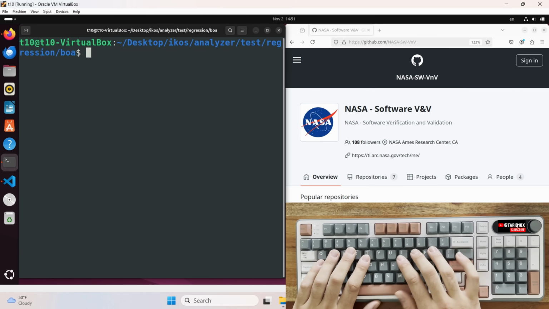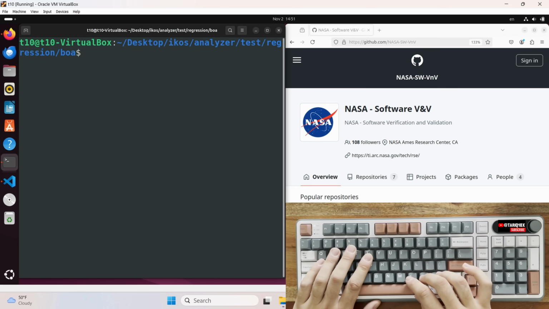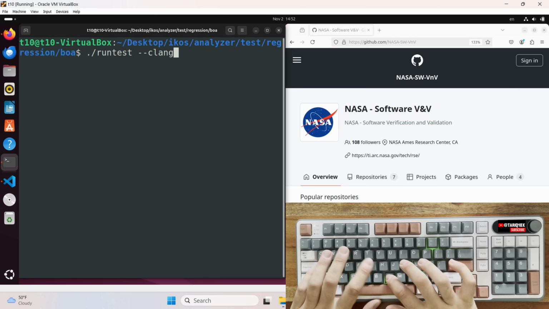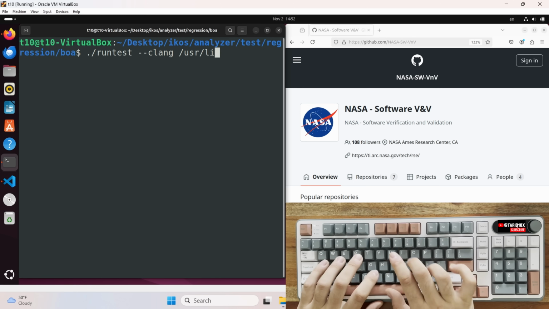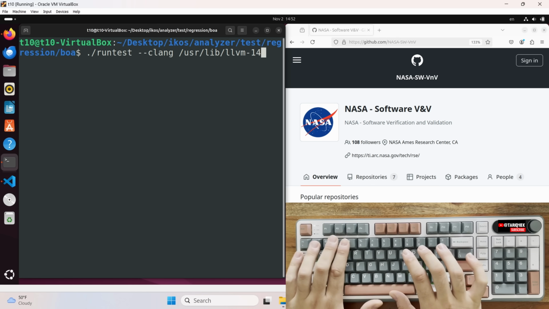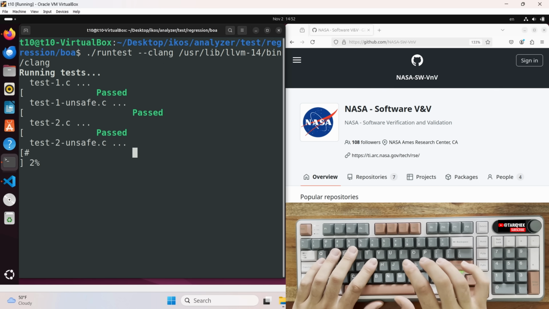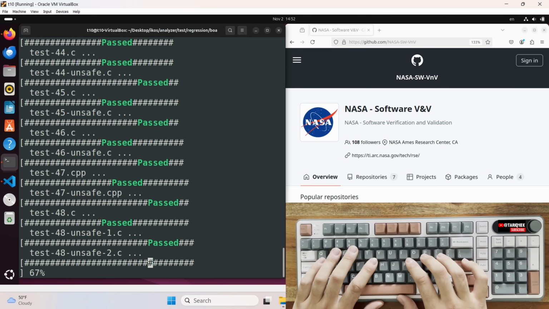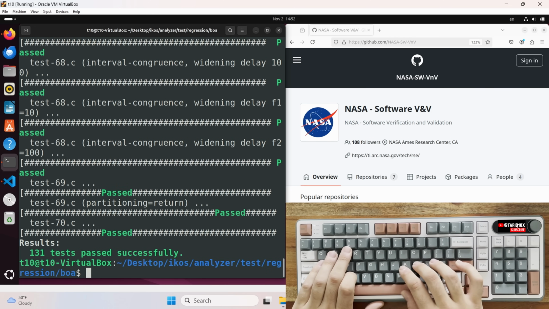So another thing you can do is in each of these regression test folders, let's say in this buffer overflow analysis folder, you have an executable which is called run test. And you can use it to run all the tests in this folder. So you will need just to type in run test. And then you need to specify this flag, clang, /usr/lib/llvm-14/bin/clang, and now you can run it. And as you can see, all the tests have passed.